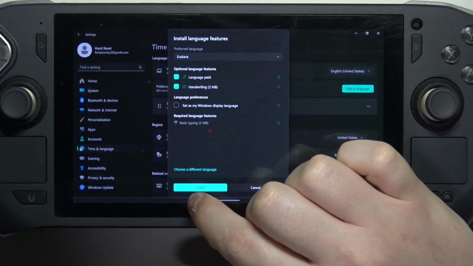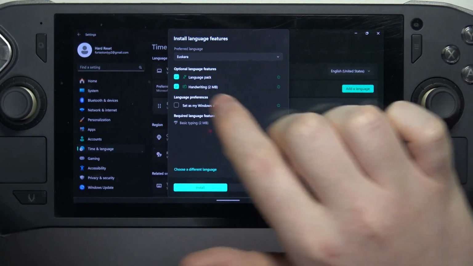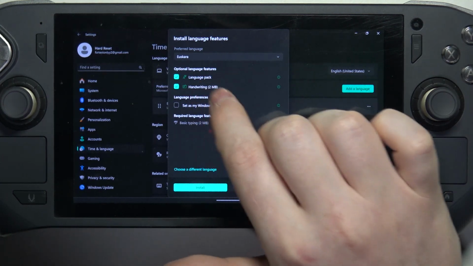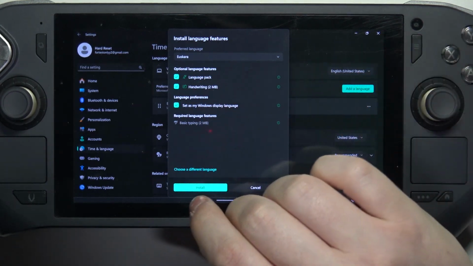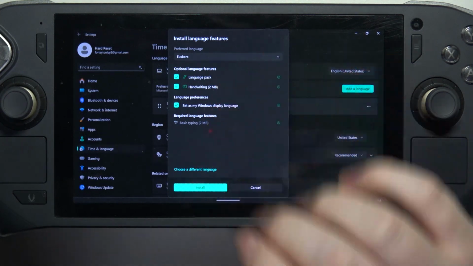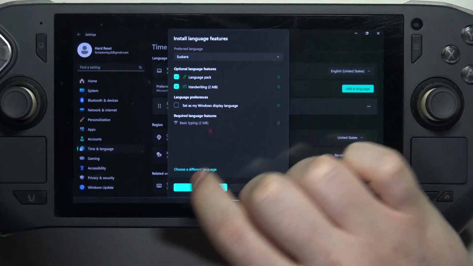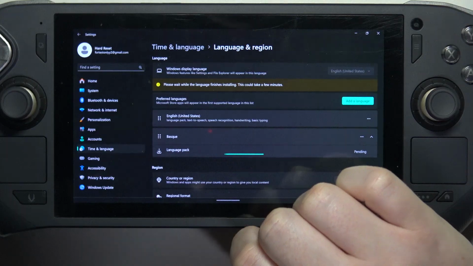For example, this one, we can click on Next and then install the language pack and handwriting, and we can already set this language as our default one for the Windows, but it will need to download. And let's not do that and just install the language.